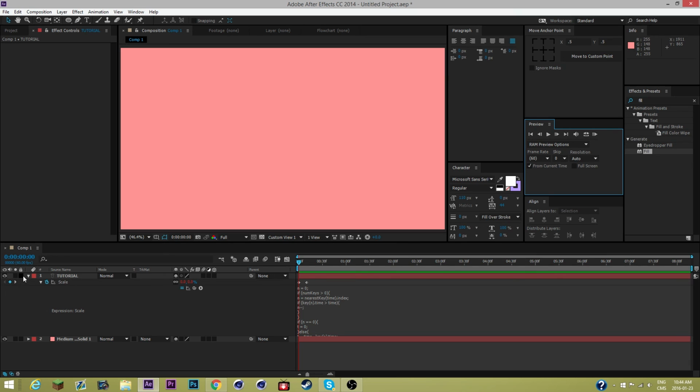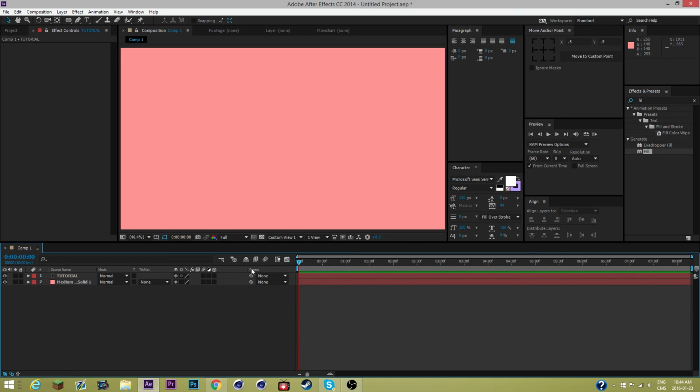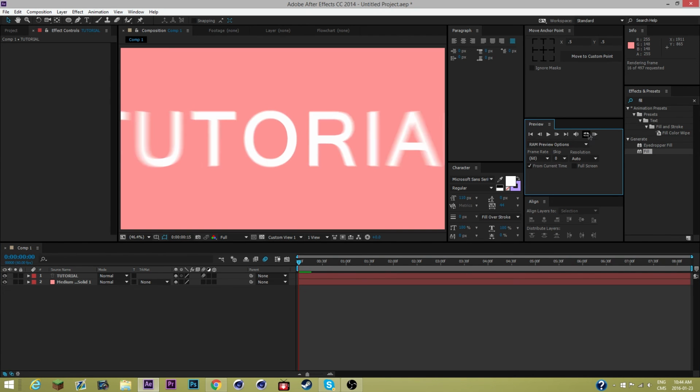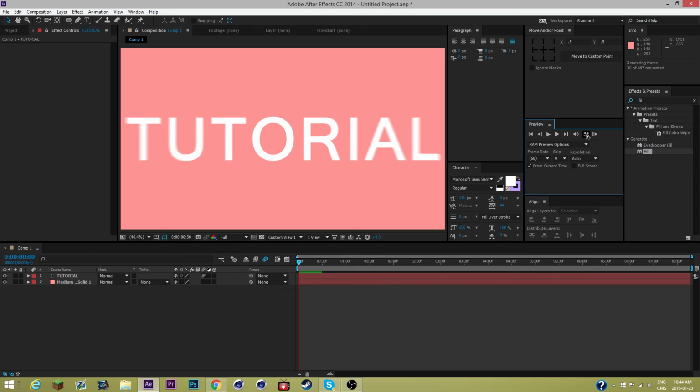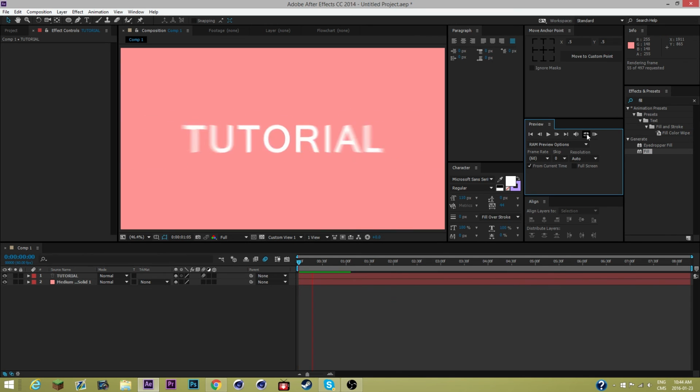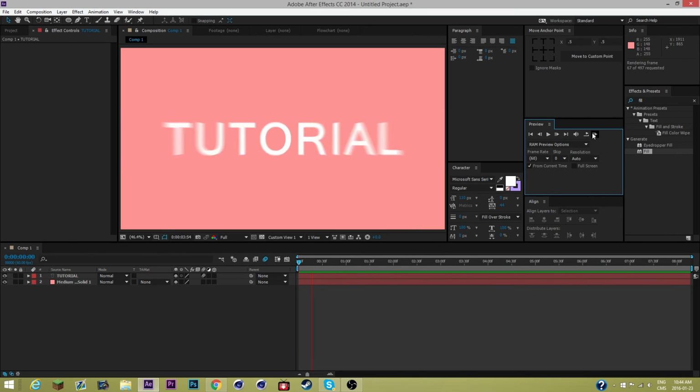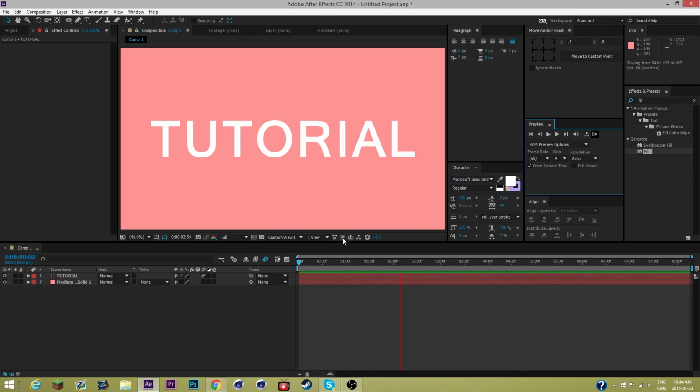Yeah, and that's really all there is to the text. If I think of something else, I'll definitely post a tutorial. But as always, you can add motion blur to make it look more realistic. And that's pretty much it.